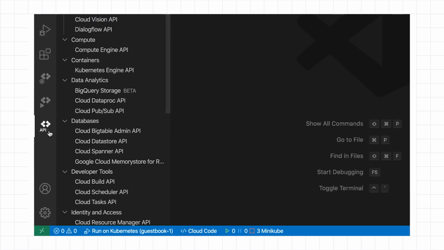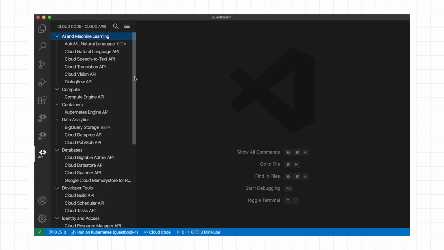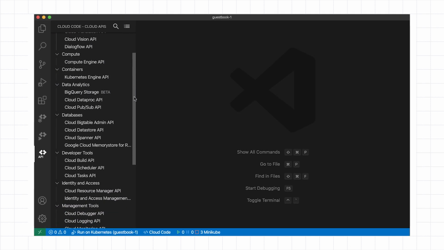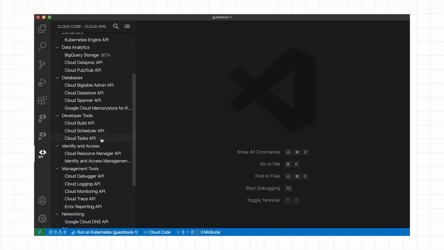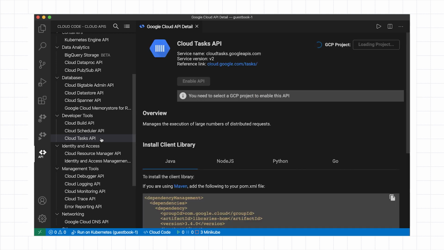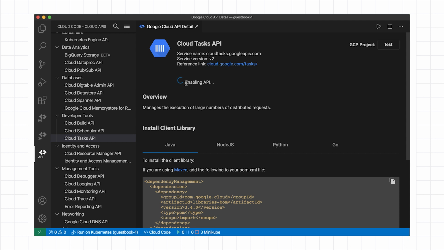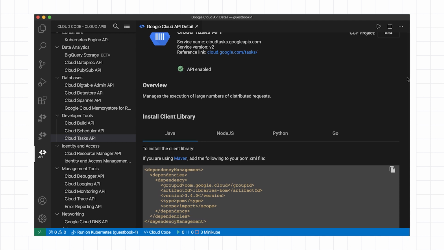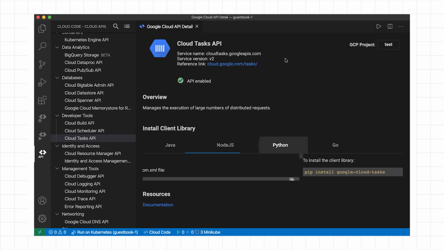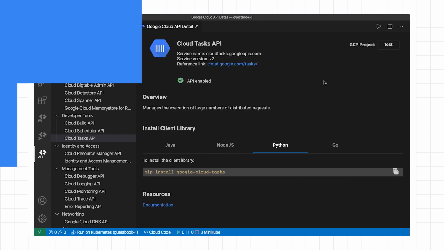Finally, there's Cloud APIs. All Google Cloud APIs are listed here. If you select an API, you're able to quickly enable it and follow the provided install instructions. After that, you're ready to use it with your application.